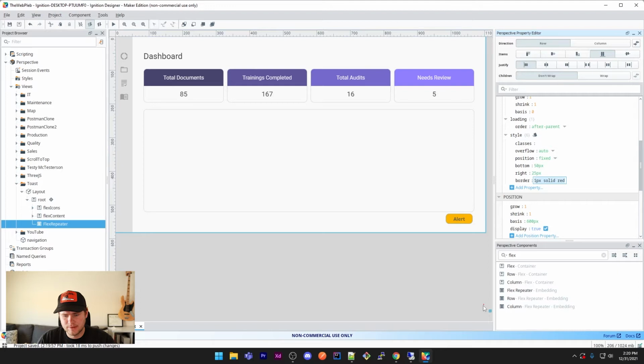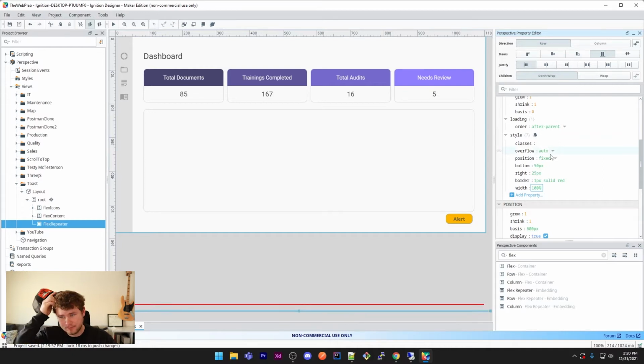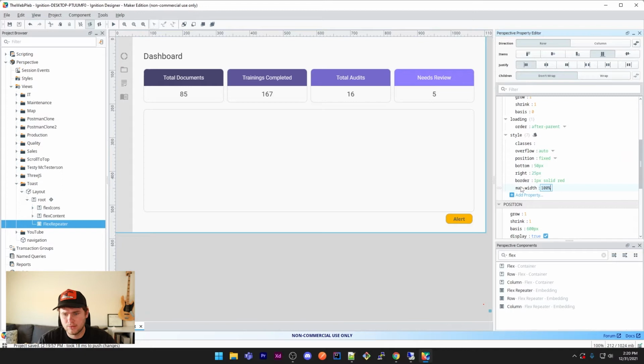Oh, okay, I see. Here's the dot here. So we're also going to add width 100%. Or max width. Max width is what we want. Max width 100%. And then we're going to add a static width here. Width, so let's go 356 pixels. There we go.